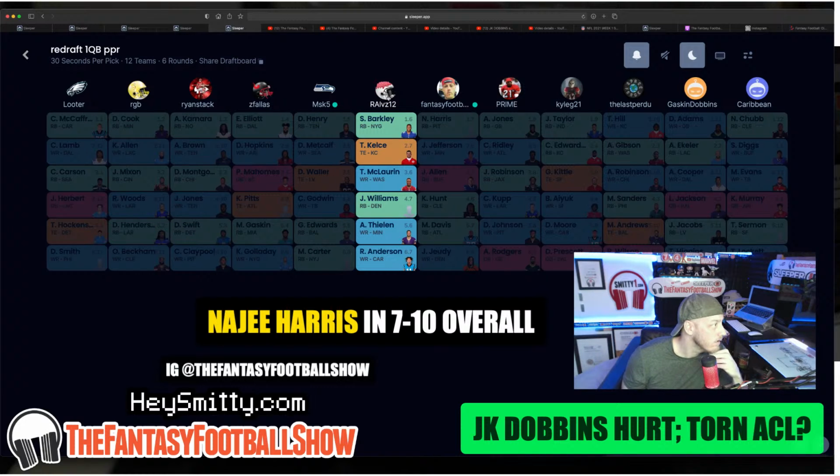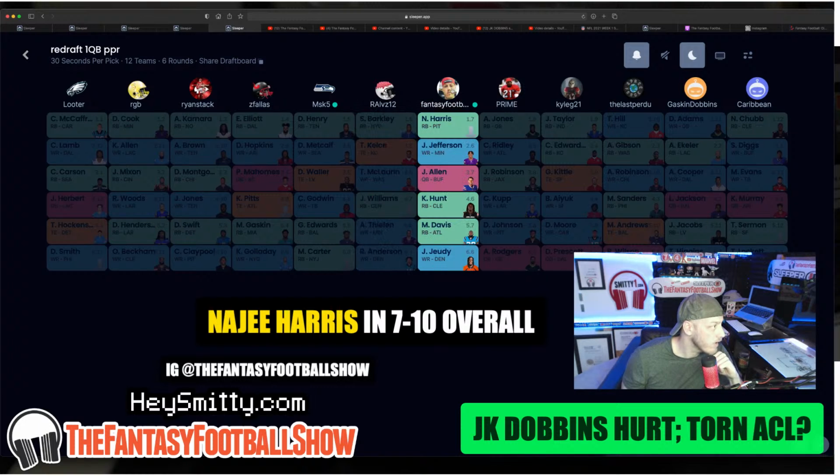Barkley, Kelsey, McLaurin, Williams, Thielen, Harris, Jefferson, Allen, Hunt, Mike Davis, Judy. A lot of even teams. Like, I don't know that anybody's got the number 1 squad, but I put this build in the top 4. I know it's my team and all that.